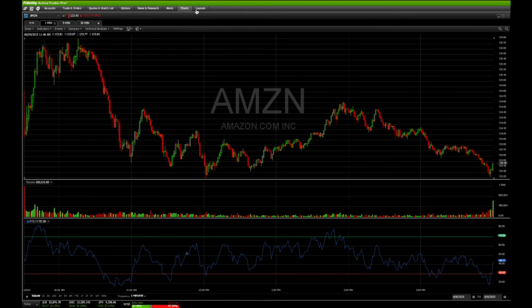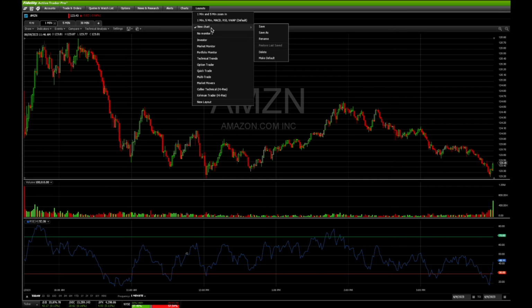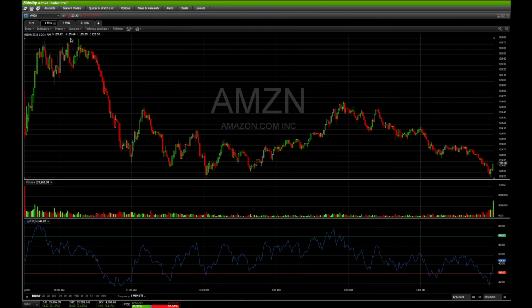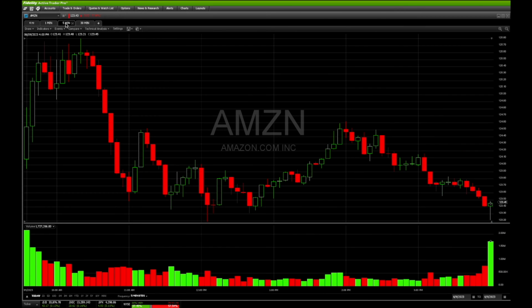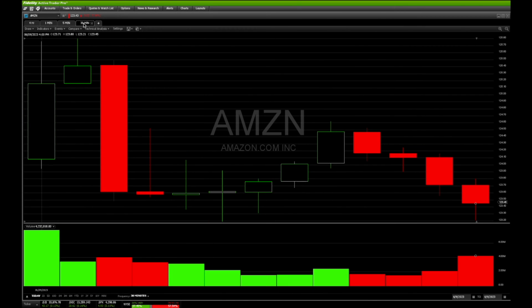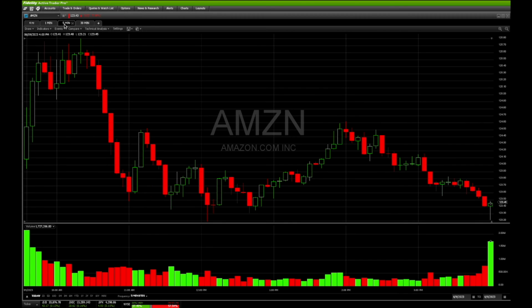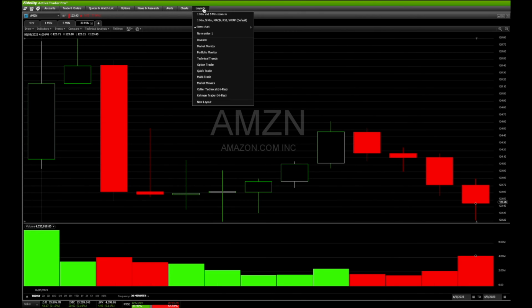So here is the layout that we chose of the new chart, and you can save and save as we go. But you can see that the indicators up here, the 1 minute, the 5 minute, and the 30 minute are all the same now with the same bar graphs because we saved it after we made the changes under layouts.